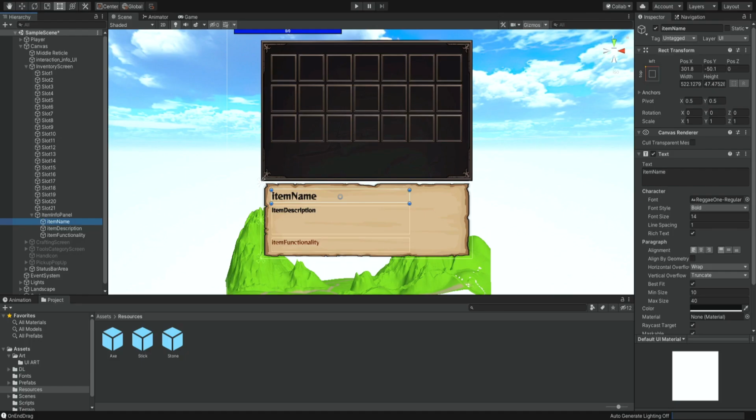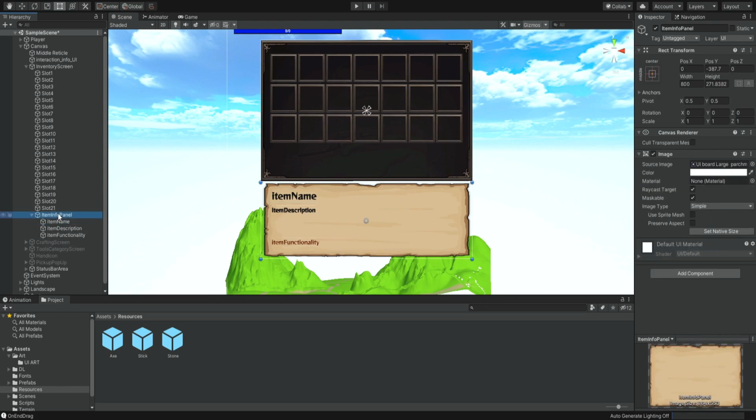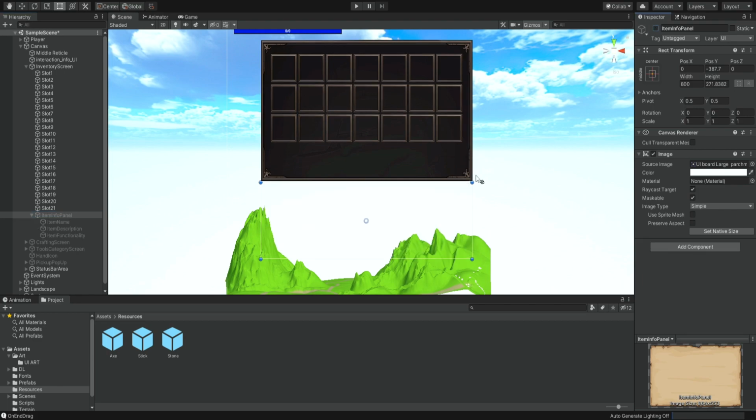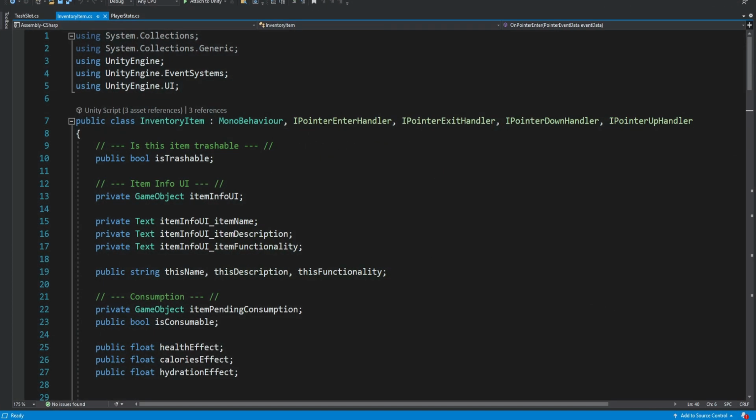So now we want to be able to hover over these items with our mouse, and when our mouse enters into this area, then we want this panel to appear, right? And then we want these values to change according to the item's values. So first of all, this item info panel will be invisible. To trigger this kind of event, when our mouse hovers over an item, we need to implement these two interfaces, IPointerEnterHandler and IPointerExitHandler.